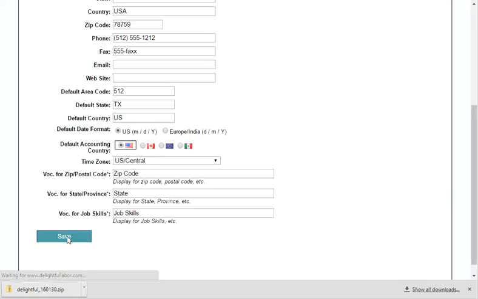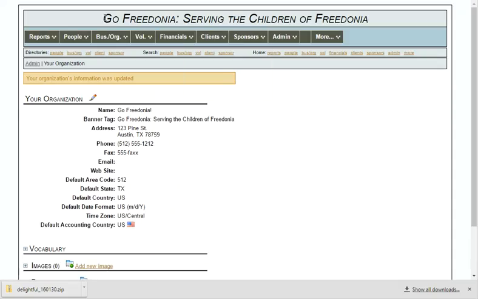We'll save the record. And as we see up here, our banner tagline has been updated and our organization information is updated.